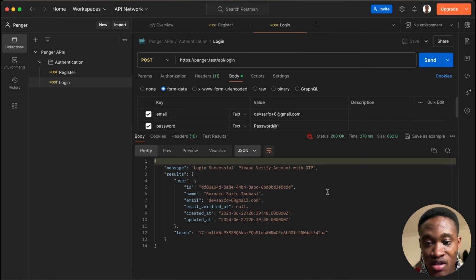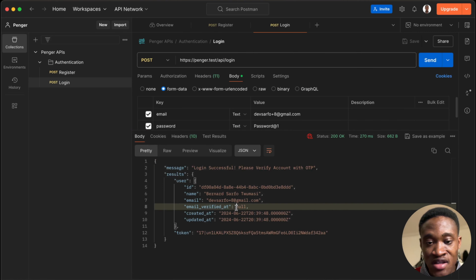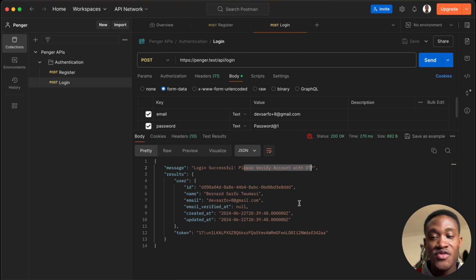We are going to log in again. And because the email_verified_at is null, it's telling us login successful. Please verify account with OTP. That is one. That is the login account with OTP. So that is the login endpoint working.